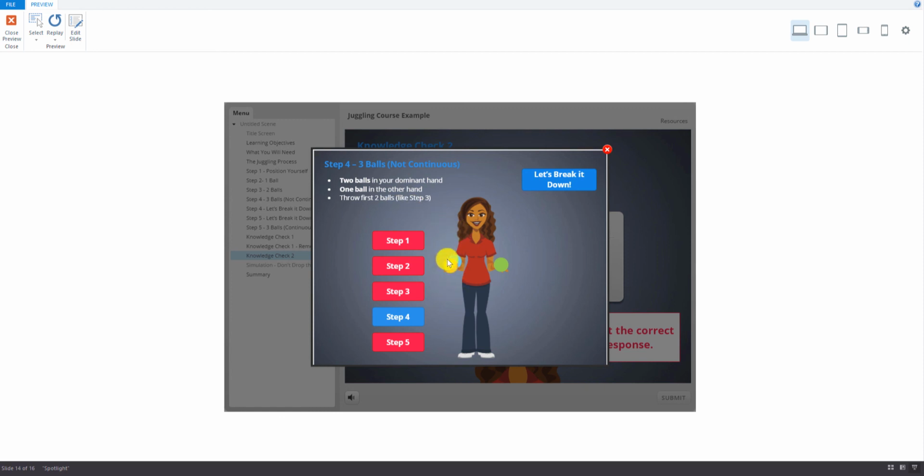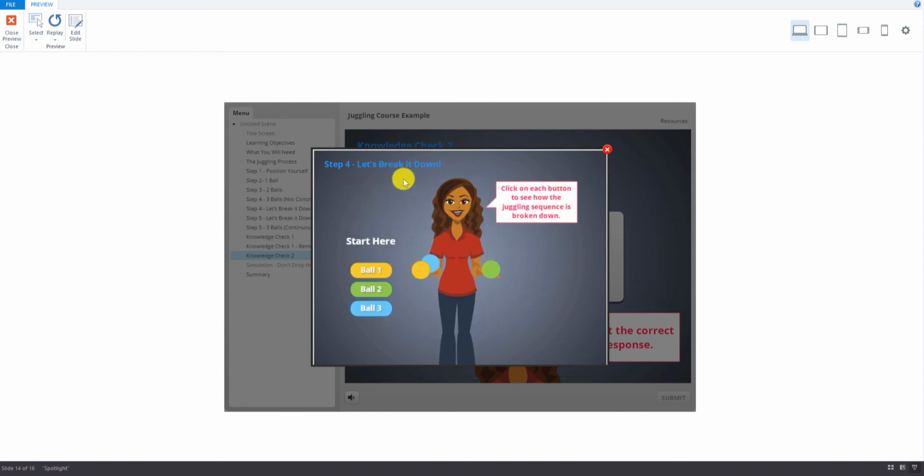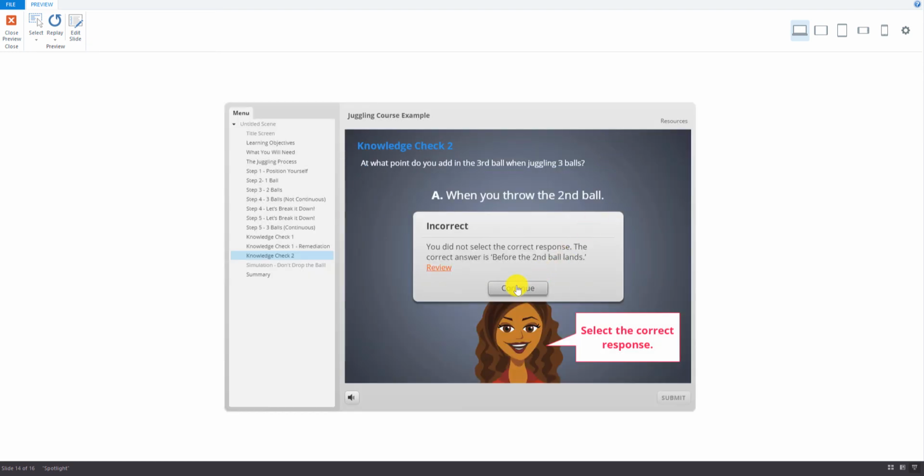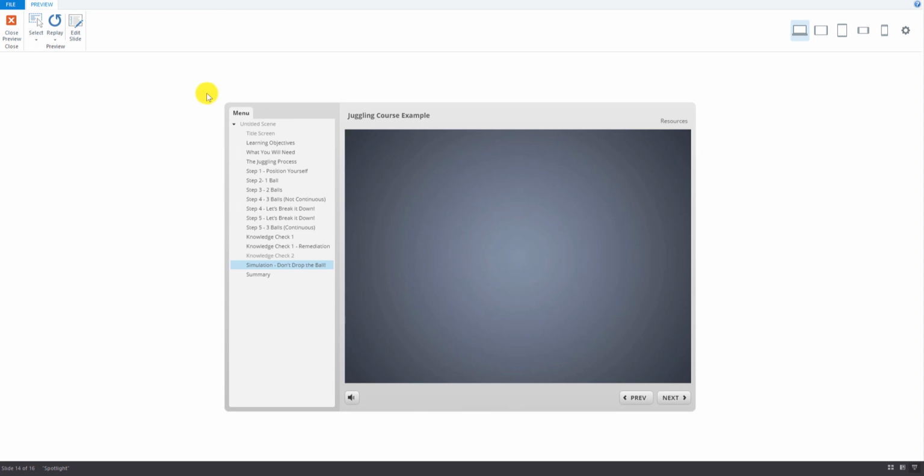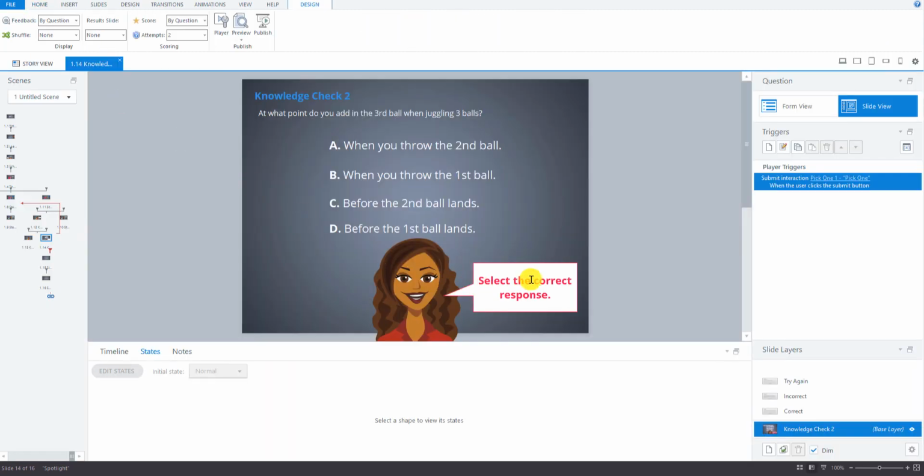So you can see this happening with the animation. And then you can also click on this to lightbox the slide to break it down even further. And that all works. There we go. And then continue. So that's pretty much it for the Knowledge Check 2 slide.